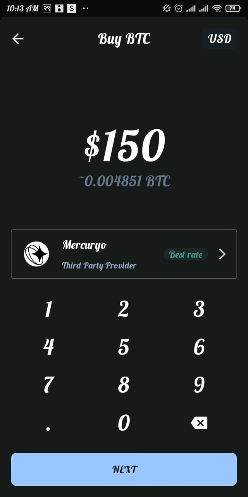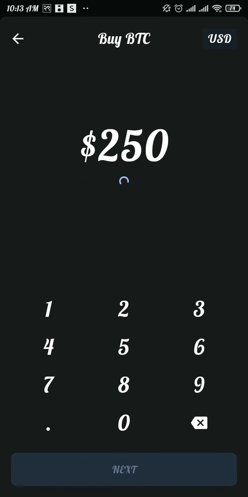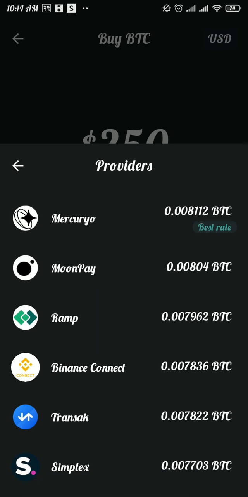Now you can buy $150 Bitcoin, which is equal to this amount of the Bitcoin, or remove this number and type in the number of Bitcoin you want to buy. And now you have to choose this third party provider. Now choose any of these, which one is convenient to you.